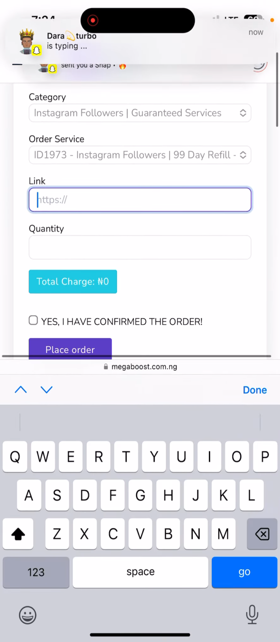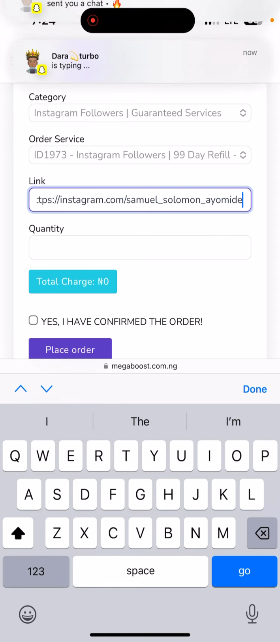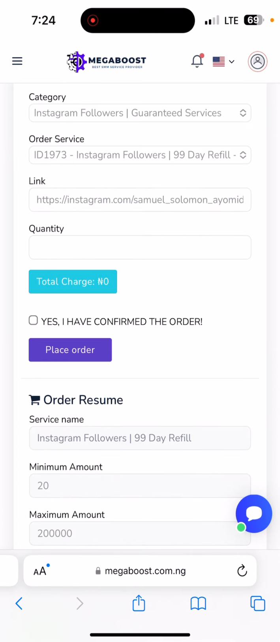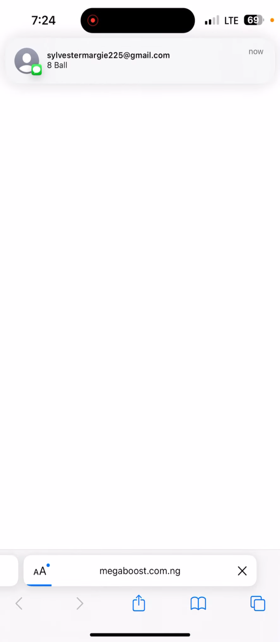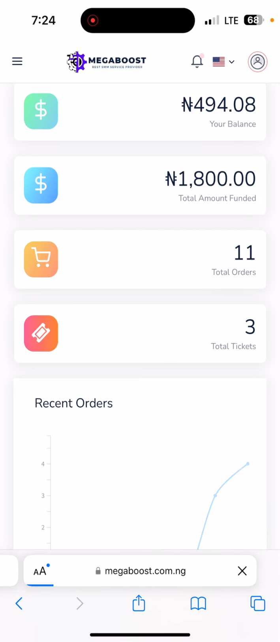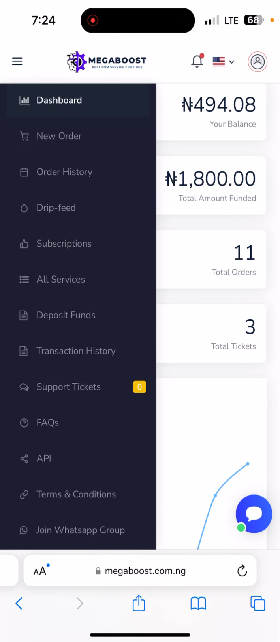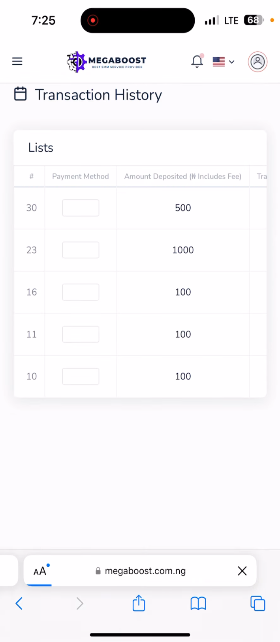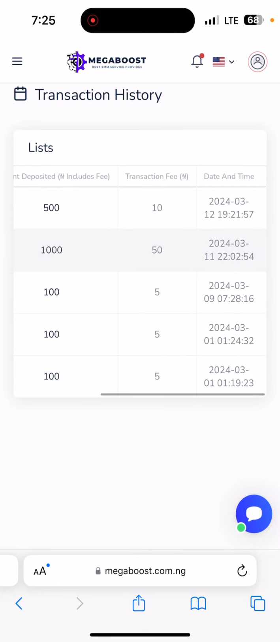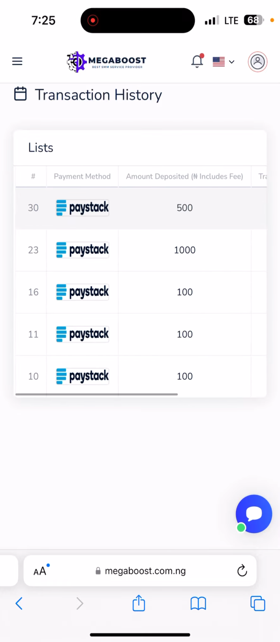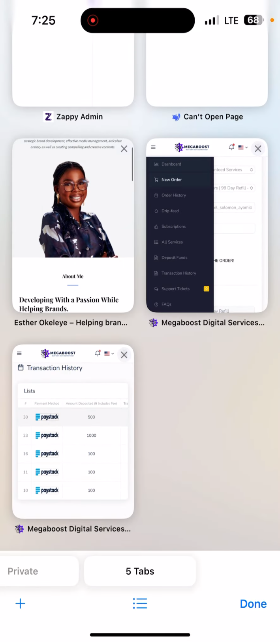Don't forget, I funded my account with about 500 naira. And again, there's a 5% deposit bonus on all deposits you make. Transaction fee has been removed already. I have a balance of 494 naira. Let's check the transaction history. As you can see, this is the 500 naira that I just funded my account with, with a transaction fee of 10 naira. Okay, let's go back.